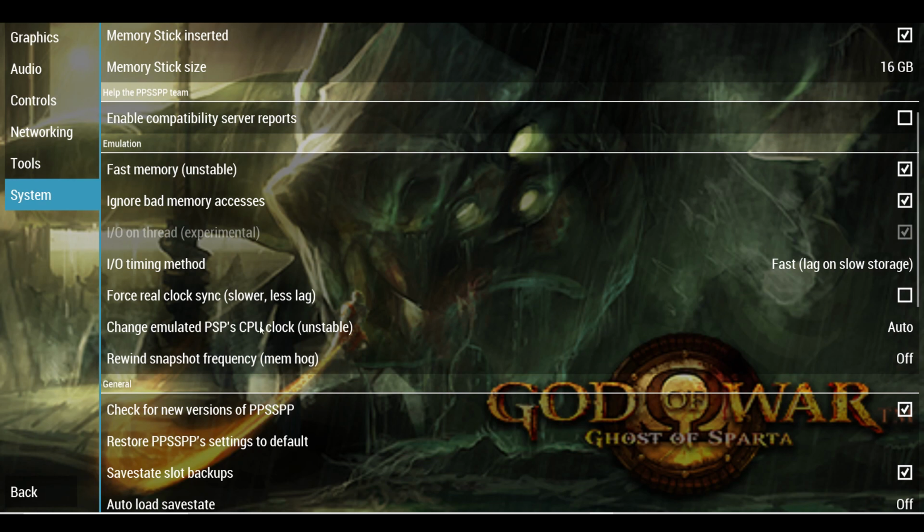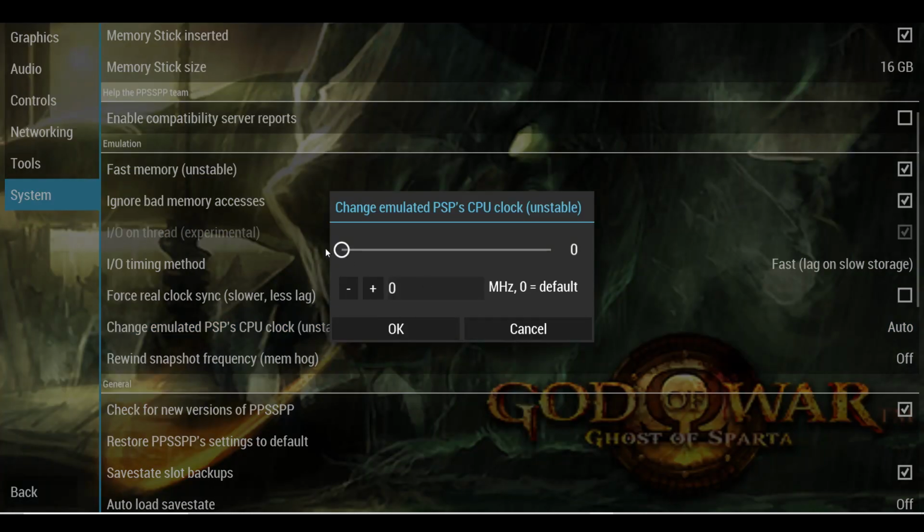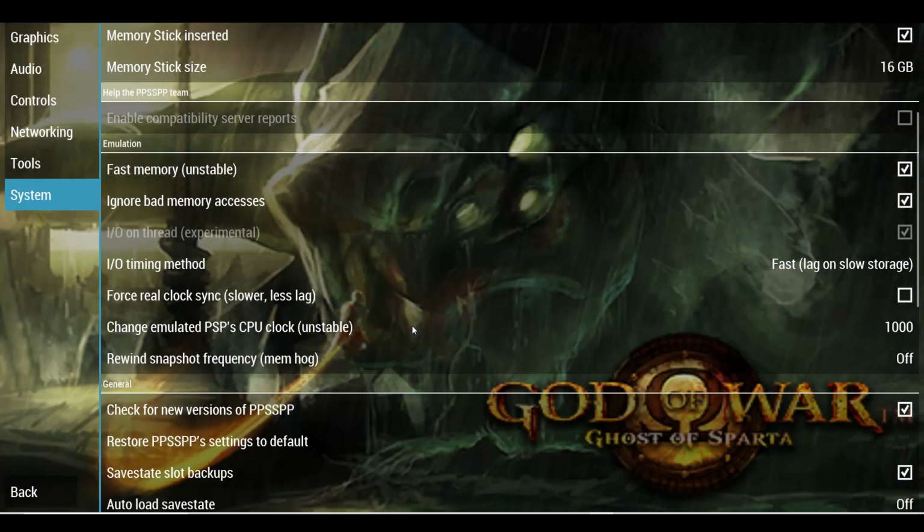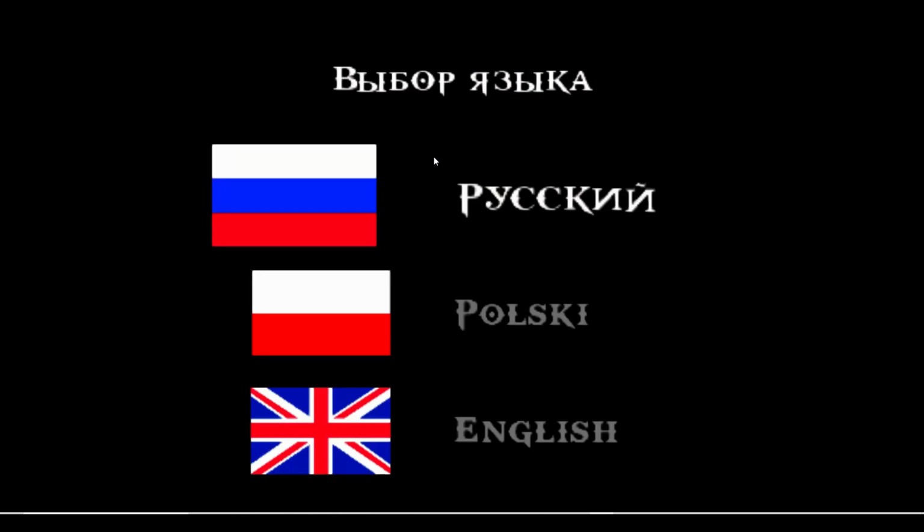Change emulated PSP CPU clock. If you want to run the game at 60 frames per second, leave at 1000. If you want to run at 30, I would say 55.5 is enough for 30 FPS. But since we are doing 60 frames per second, we are going to go to 1000. Click OK. Go back and go back.